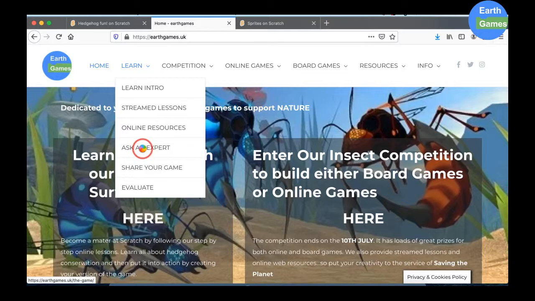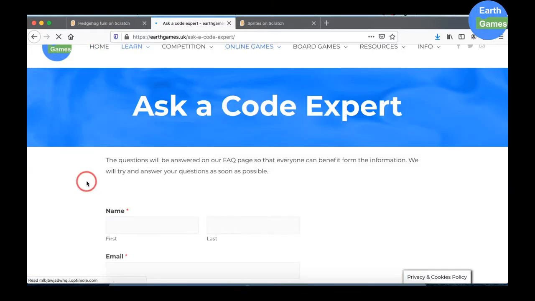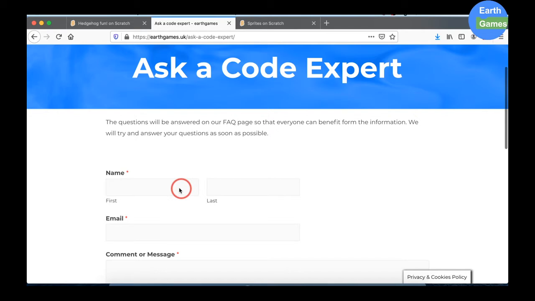So if you enter a question in here, that will send it directly to us, and you can ask us any questions you've got about the coding that you've done so far. It doesn't have to be about what you've done in today's lesson, but anything you've done in the last 3 weeks. So send your stuff to us. The answers will appear on the FAQ page, which is on the website.